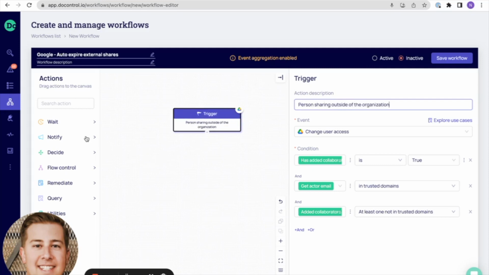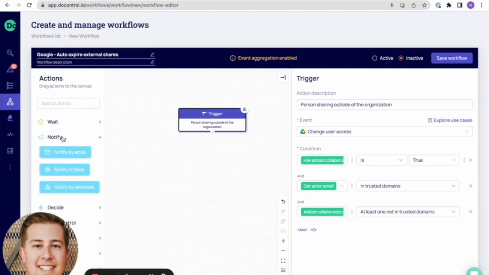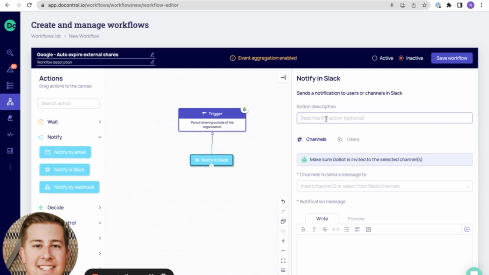Then from there, we're going to move to the left-hand Actions panel, and we're going to choose Notify in Slack. You'll notice on the left, we have multiple options for notifications: Notify by email, Notify in Slack, Notify by webhook. For the purposes of this demonstration, I'll be using Notify in Slack. Now that I have the trigger and the notify action in the panel, I'll connect them on the canvas.